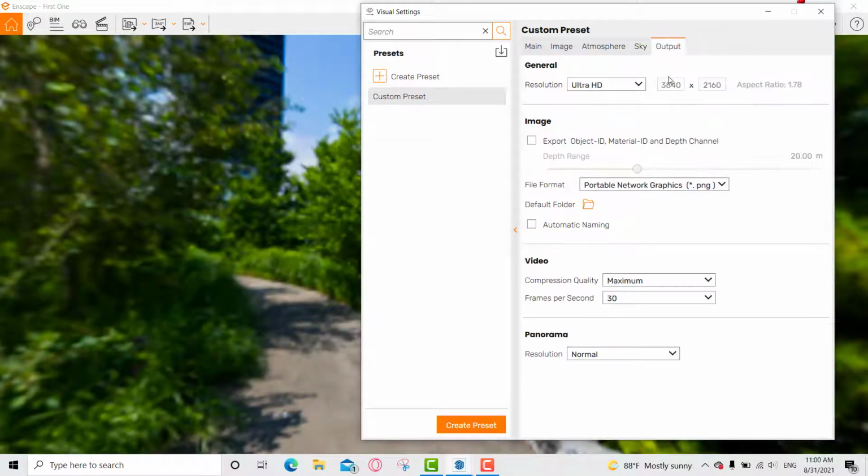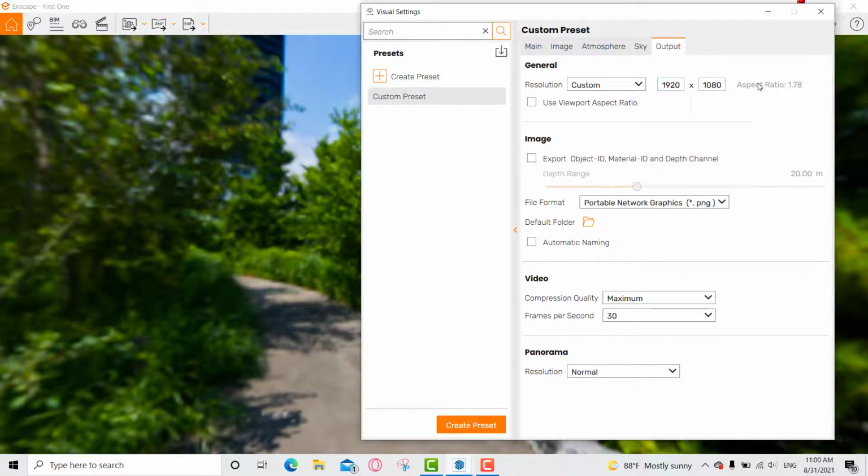Okay, so for the output, these are the things that you will edit if you want to check the resolution of your render. I like to put it as ultra, which is 4K I think, and the custom one, if you want to put some dimension or something you want it to be. For the image, here you can export the object ID, material, and etc. You can export it with it, and then here is the file format, or how your picture will be, and auto naming, so it will make the naming automatically.